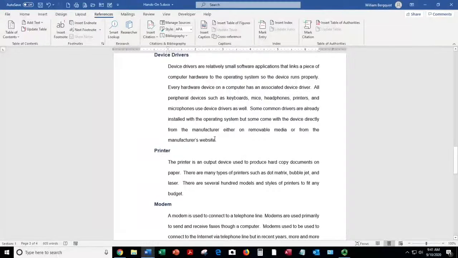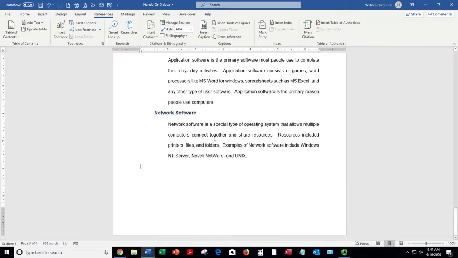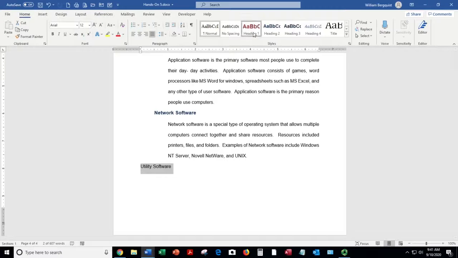Okay. Number 16. Go to the end of the document, insert a new heading called Utility Software, and apply the heading 1 style to the heading. Make any adjustments if necessary. Okay, so Control End. I'm going to type in Utility Software. And we're going to apply the heading 1 style to it. There we go. And hit enter.